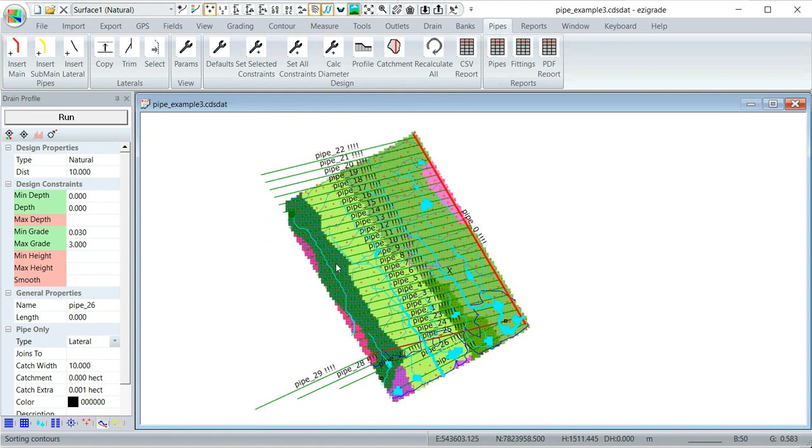So hit the escape key, make sure nothing's selected. What we want to do now is select all these pipes that we want to trim. So click on select. Now you can just draw through them. It doesn't matter if you go through the sub main, that doesn't get touched. So just draw up there, then hit enter.